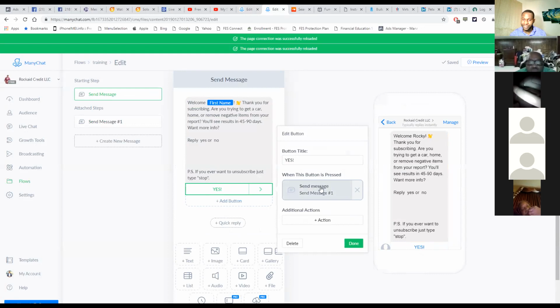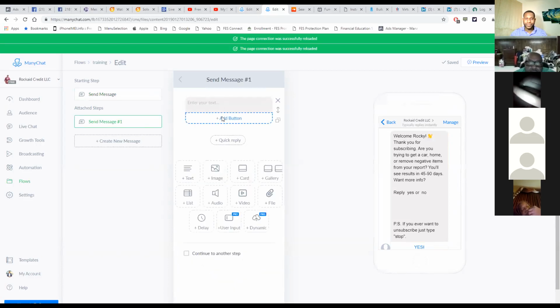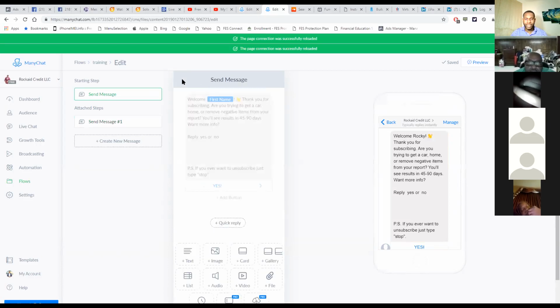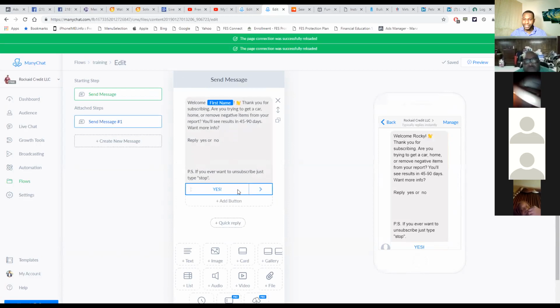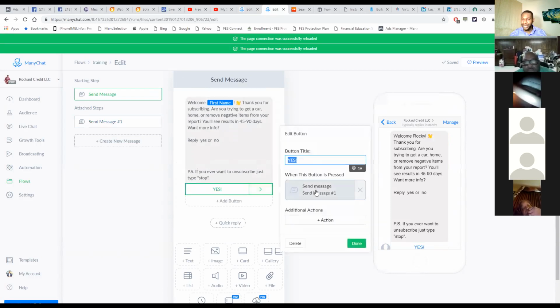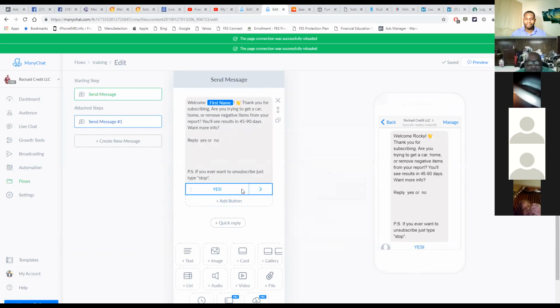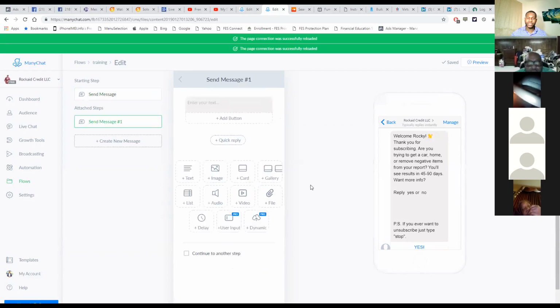So that is it. Then I'll click on send message. Send message is also opening up another script after the person chooses the yes. So once they click on the yes, the next call to action is to send a message in response to the yes. Once you click on done, click on the send message, and the second message template pops up. So you click on that.